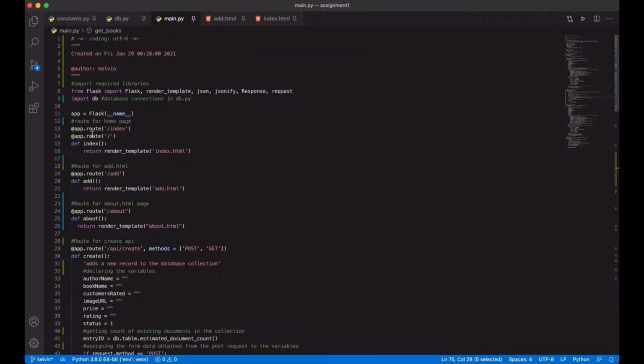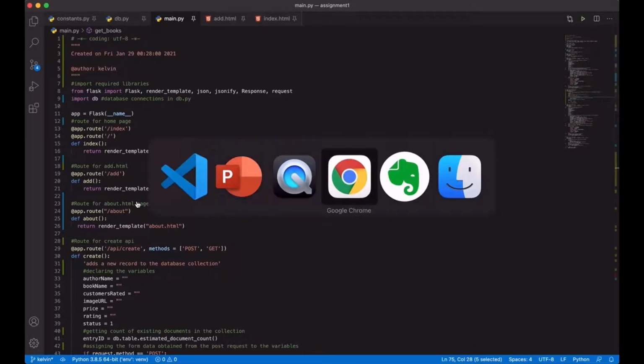We have three basic routes in our web application, which are index, for the index HTML page, add, to add new entries, and about, which has the information about the project. Now let's move on to the front end.